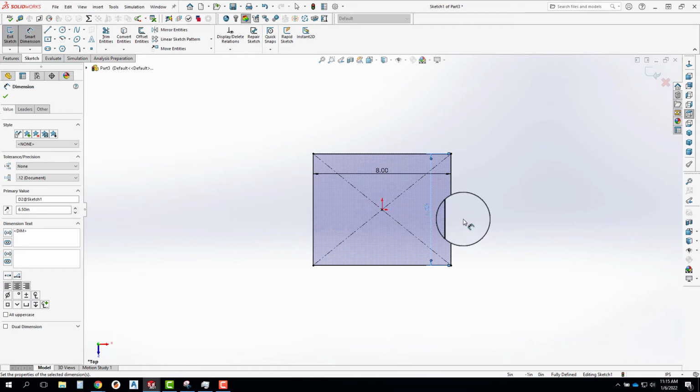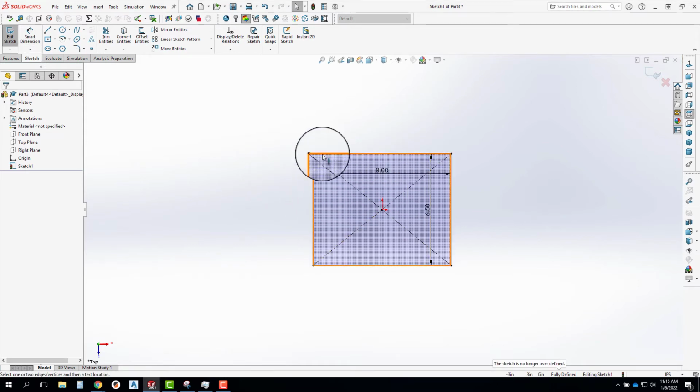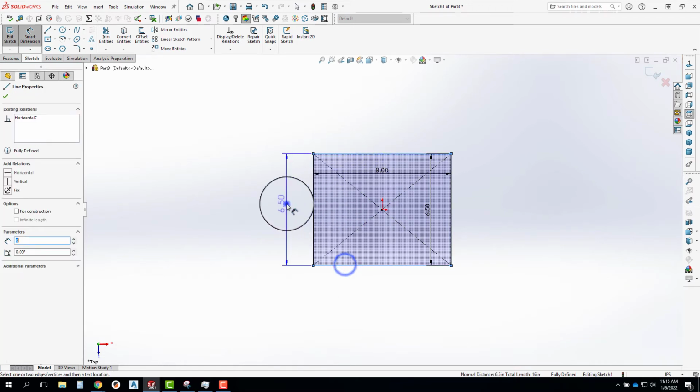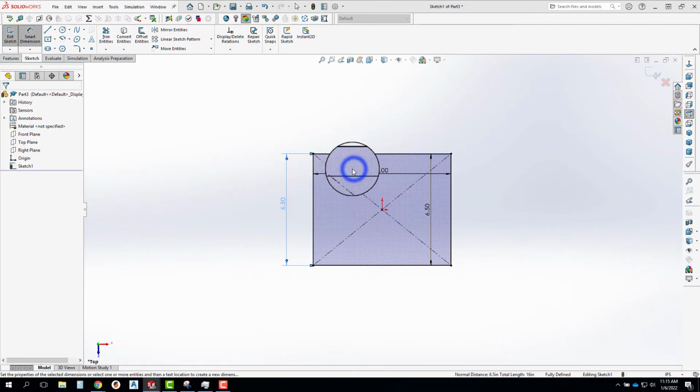Okay, let's look at what happens if I try to add a dimension to this line over here now. You can see it says, hey, you can't add this dimension because it would over-define the sketch. And that's because, so I'm going to cancel it. That's because the width between this line and this line is already set by this dimension, right? So it's saying you can add that dimension, but if you do, you're adding too much definition to the sketch. And it says, do you want to make this dimension driven, which means it's basically just an informational dimension. So let's go ahead and do that.